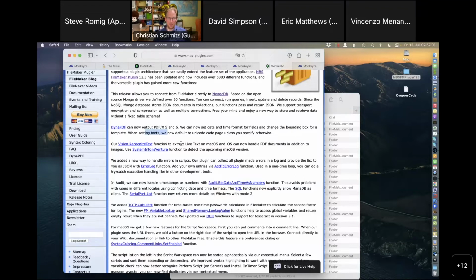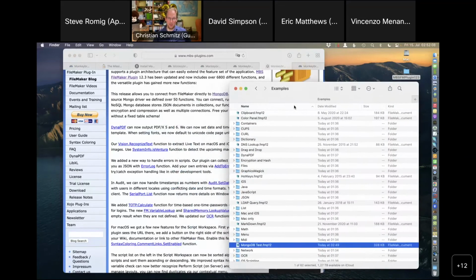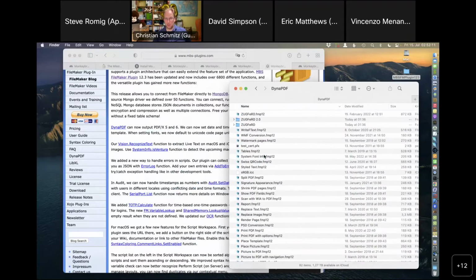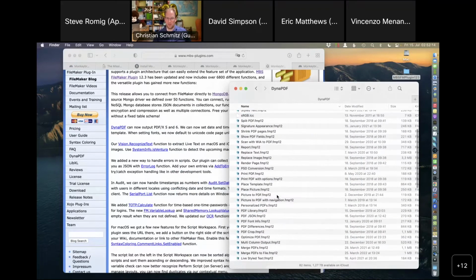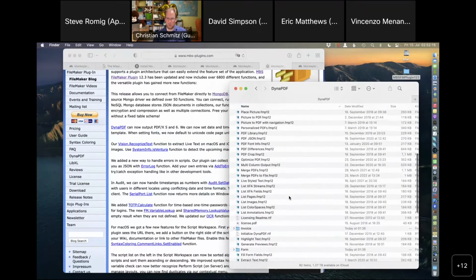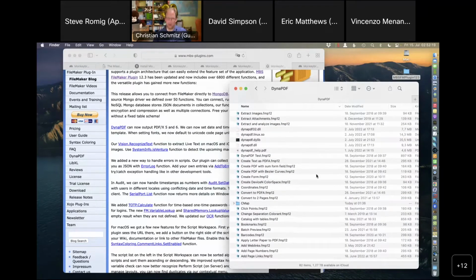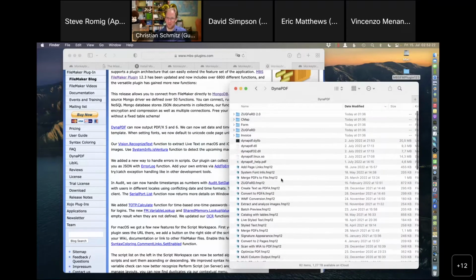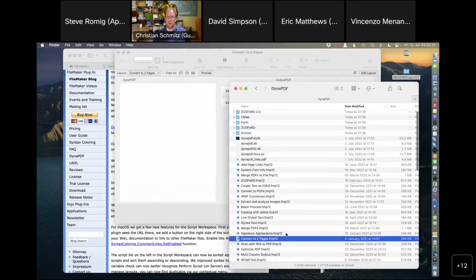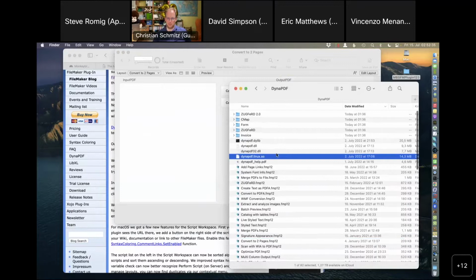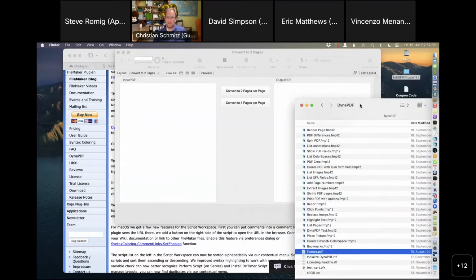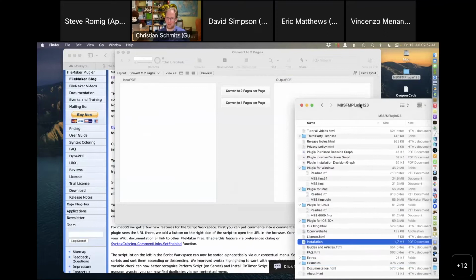Do you have a little demo of how you would work with PDFs? Okay, let's just take one of the examples that we have. There's a 2 pages on 1. Maybe it's a recent one. Merge, create, convert to 2 pages. Let's take a look. Oh yeah, let's take an example PDF. Let's take the license here maybe. Or a bigger one, the installation.